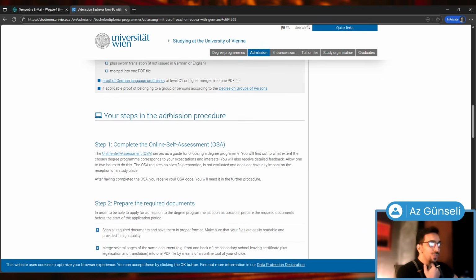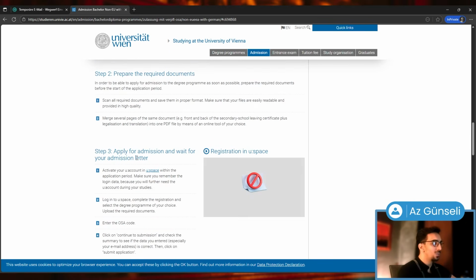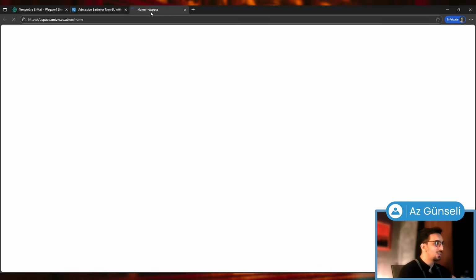Your steps in the admission procedure. First, you complete the online self-assessment. It serves as a guide for choosing a degree program. You will find out to what extent the chosen degree program corresponds to your expectations and interests. Then preparing the required documents, applying for admission, and waiting for your admission letter. Activate your account in U:space. So basically, this is their portal.